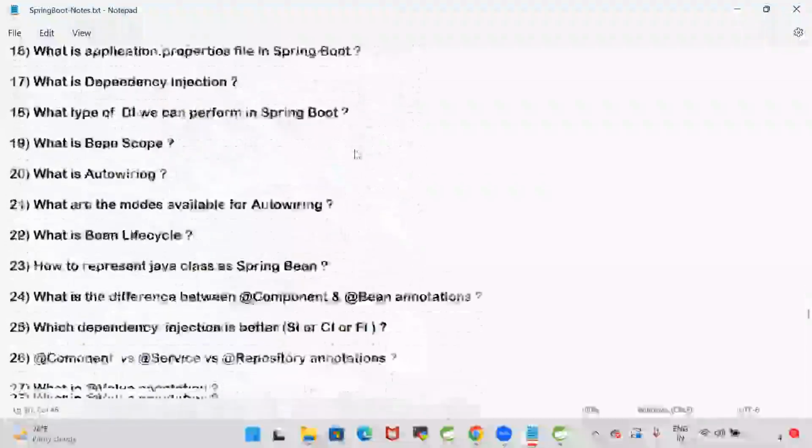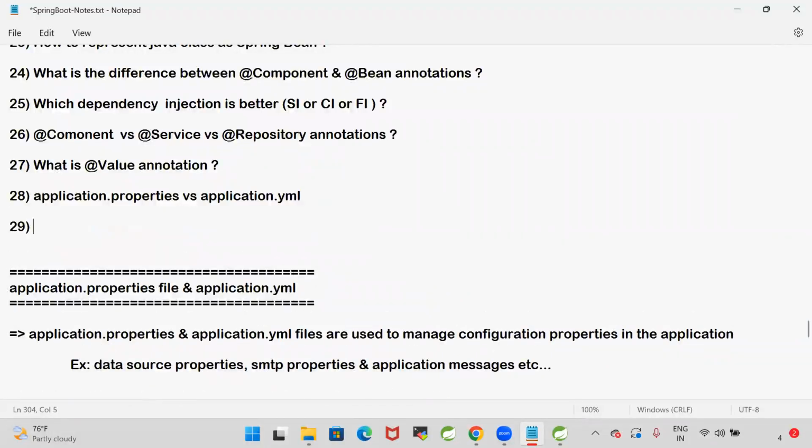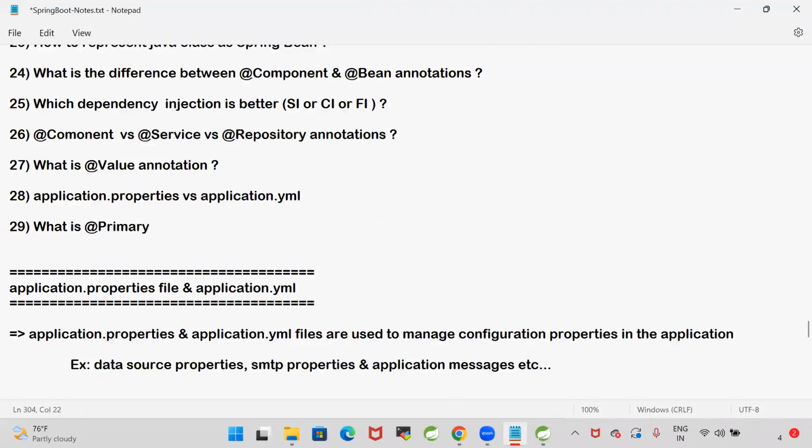What is the primary annotation? Yeah, can you explain that one also? I already explained that, sir. Okay. Primary is used to identify the bean to perform the auto wiring. When there are multiple beans available to perform the dependency injection, then the primary annotation will represent which bean to use to perform the auto wiring. Qualifier will identify based on the name of the bean. Primary is used to perform the dependency injection based on the type. Qualifier is used to identify the dependent bean based on the name. I already explained this concept.